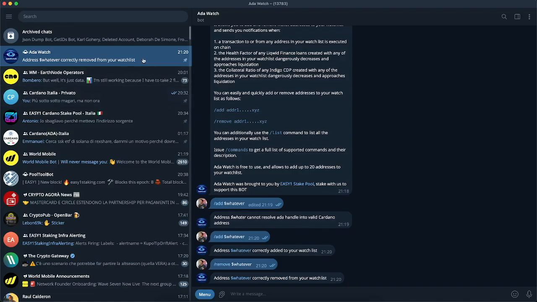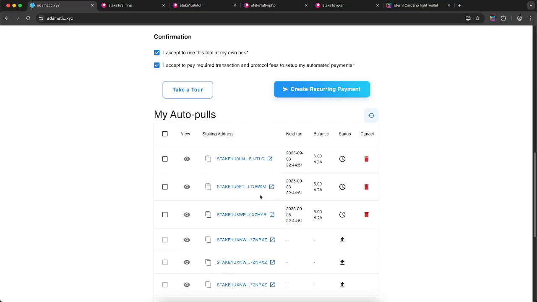So I strongly recommend setting up your AdaWatch bot to see when your payments are executed and when your Oscar are received. If for too long you don't see messages from AdaWatch bot, it may mean that you ran out of funds or something, and you need to top up AdaMatic. But let's go back to AdaMatic.